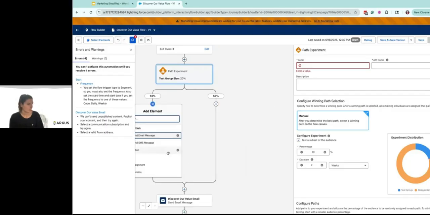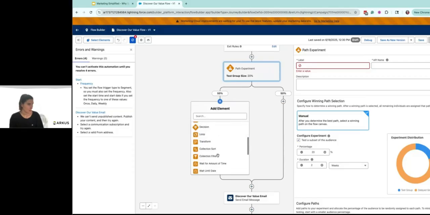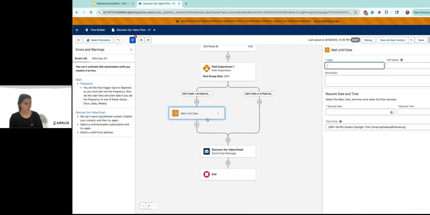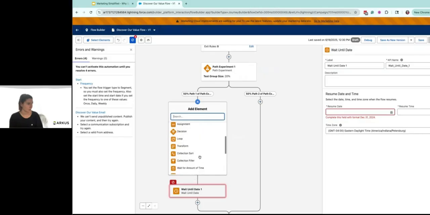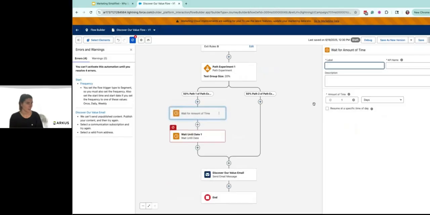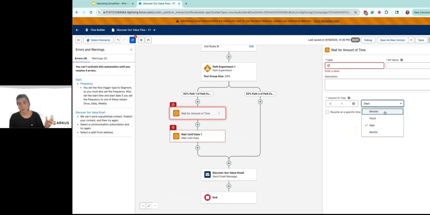And then what else? You can do different decision splits. You can also do wait periods. So in here, you can wait for one day, you can wait until a date, or wait for a specific amount of time. You can wait for minutes.